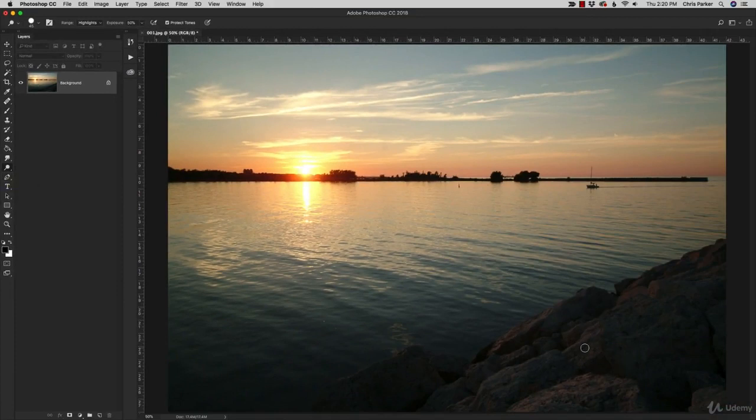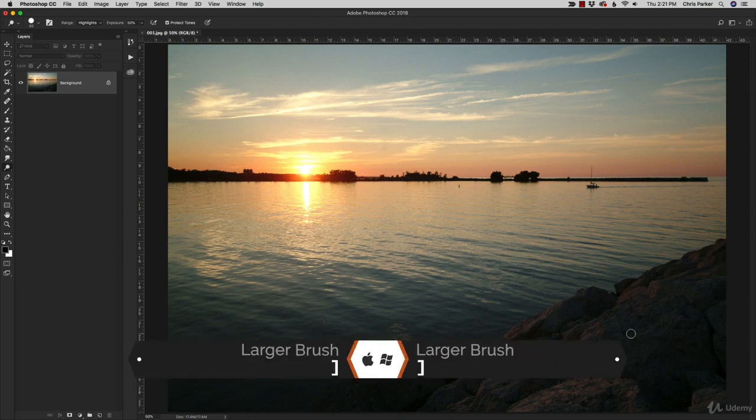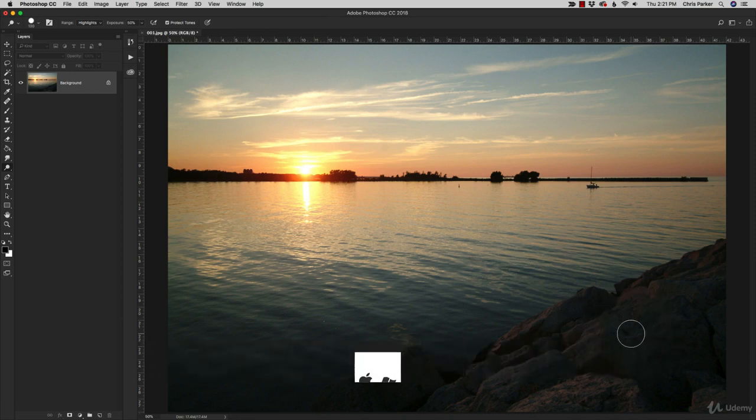Once you have the tool selected, you can then adjust your brush size with your bracket keys in order to cover a larger or smaller area. Right now I have a small brush and it's going to take forever to go through and cover the entire area. So if I use my right bracket key, I can make that brush larger. My left bracket key makes it smaller.